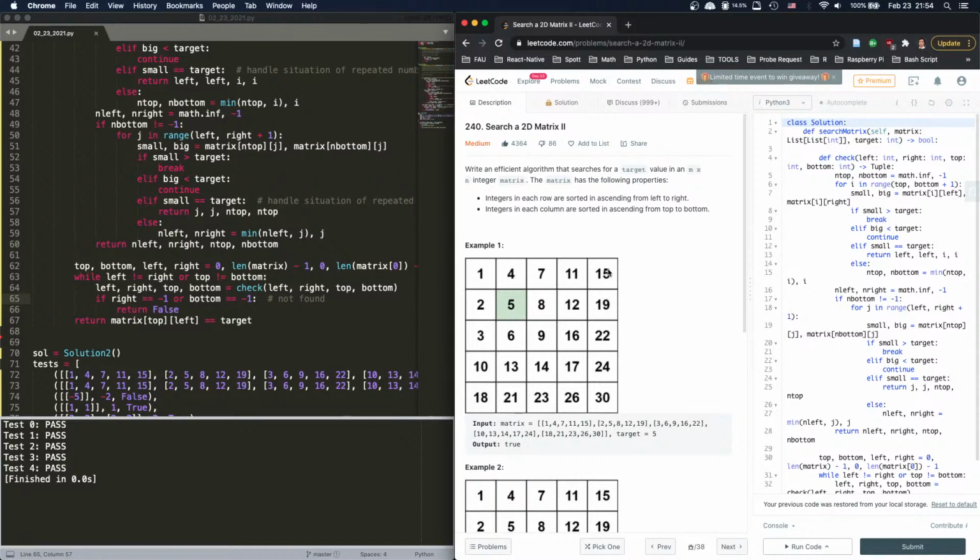I think yeah. So if target is larger than this value, then we know this row is no good. So we just move down. If it's larger, then we move down. If it's smaller, we move left. Ah, yes. Yes, that's n plus n.